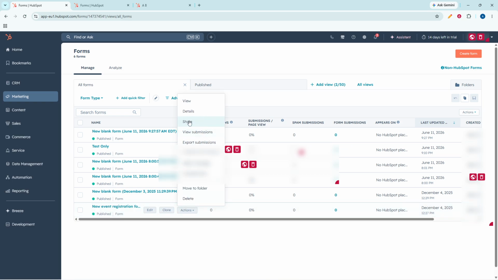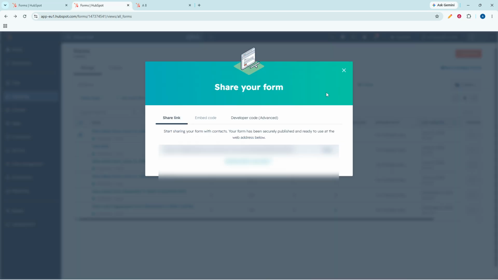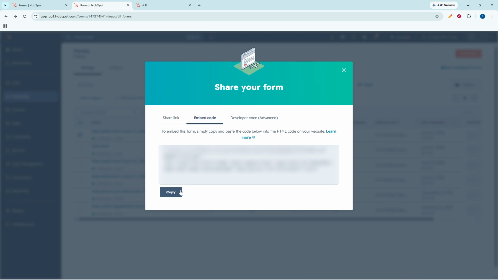From there, open the Form sharing options. This is the area HubSpot provides for using the form outside the platform. You'll see an embed option with a code snippet generated for that form. Copy the full embed code carefully. It's important to copy the entire code exactly as provided so the form loads properly on your website.